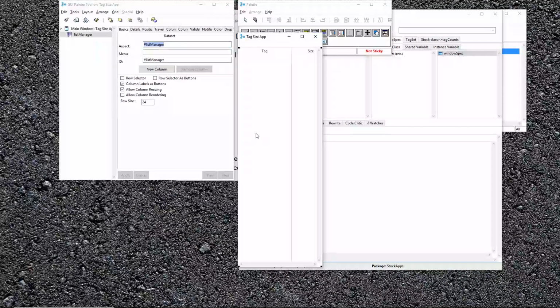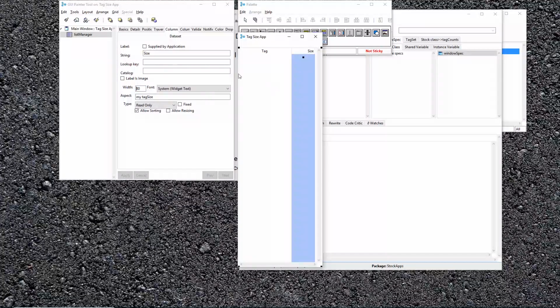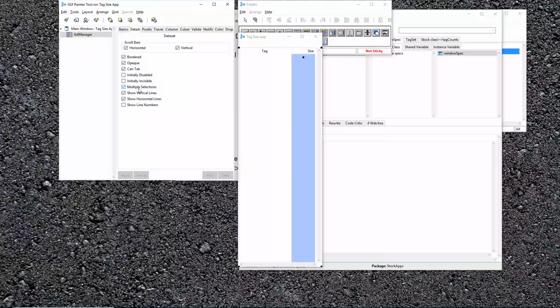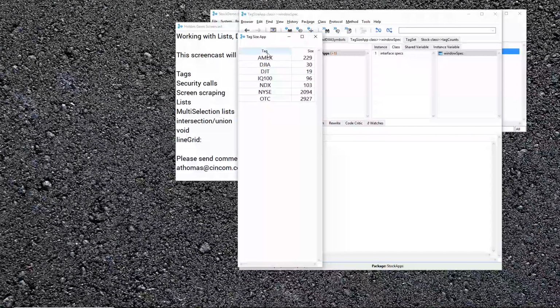Let's edit this. This is a data set. We use the standard list manager for the domain master framework. We have two columns, my tag name, my tag size. And an important thing to note, since we want multiple selections, is in details, make sure to select multiple selections. Otherwise, you'll have some issues if you subclass off of domain multi-list master. And if we start this up, we see the tag and how many there are of that tag.